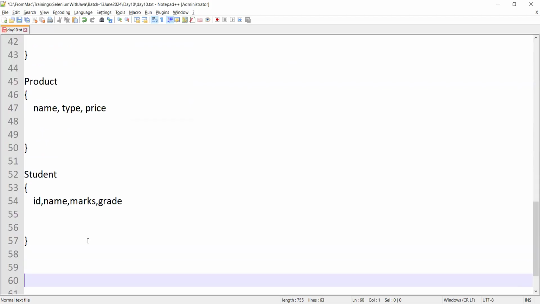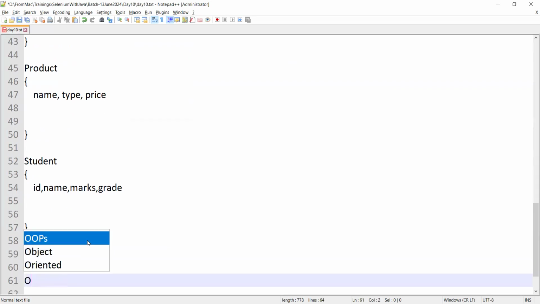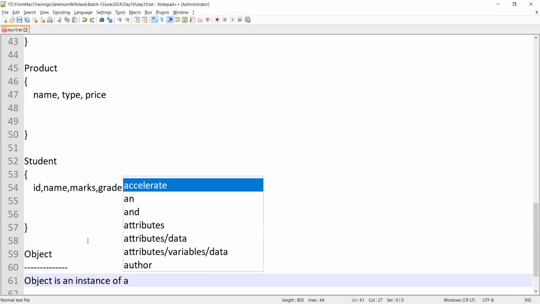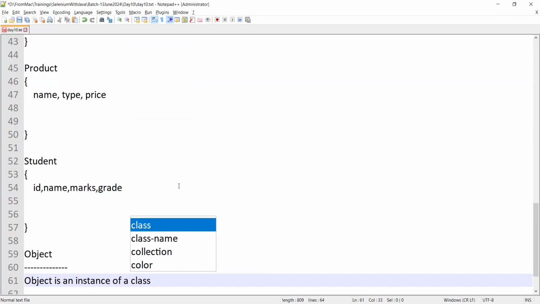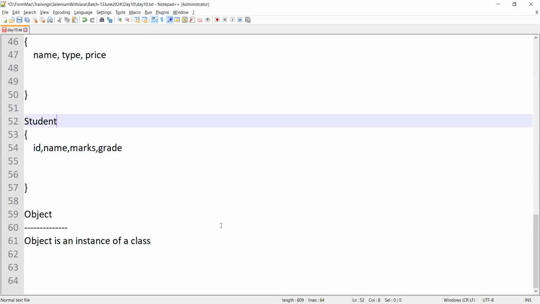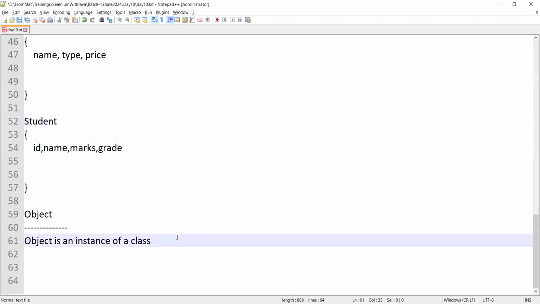Now let us see object. What an object is. Object is an instance of a class. What is an object? Object is an instance of a class. What do we mean by that? Object is an instance of a class in the sense.